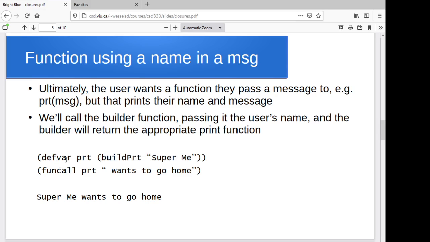So an example of using it would be something like this. We'll say our builder function is called buildprint. So they call buildprint and give it a name, superme. It goes off and returns a function for them that they'll store in print. And whenever they want to run the print function, they just use funcall and print and whatever the message happens to be. What this actually does is print the name that they originally provided and the message. Again, just an example to show buildprint embedding something in a function that it creates for you.